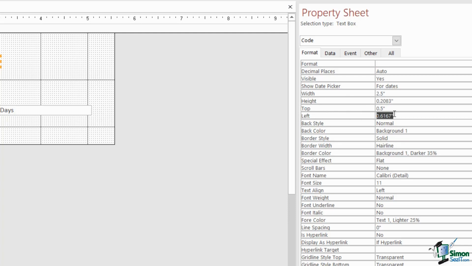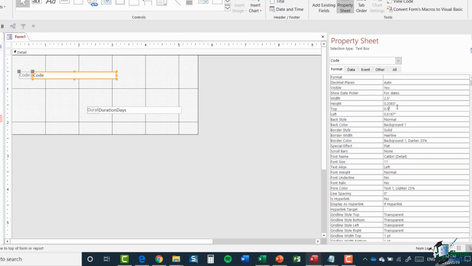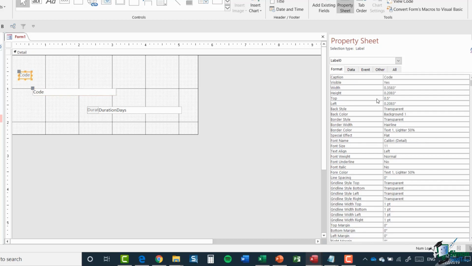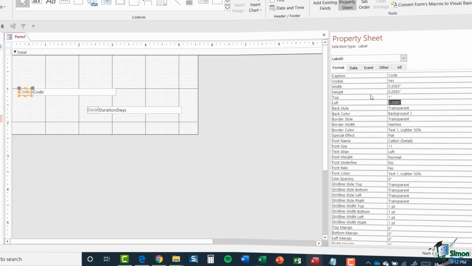So here it says top, this is going to control where the field is placed. So I'm going to change that from half an inch to 1 inch. And you'll see when I click away, you'll see that move. And if I want to do the same for the code label, I can click on that, and I can also change the top there to 1 inch.